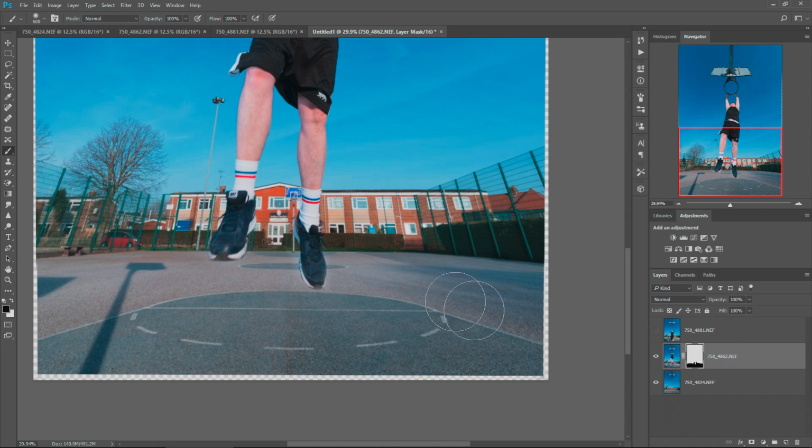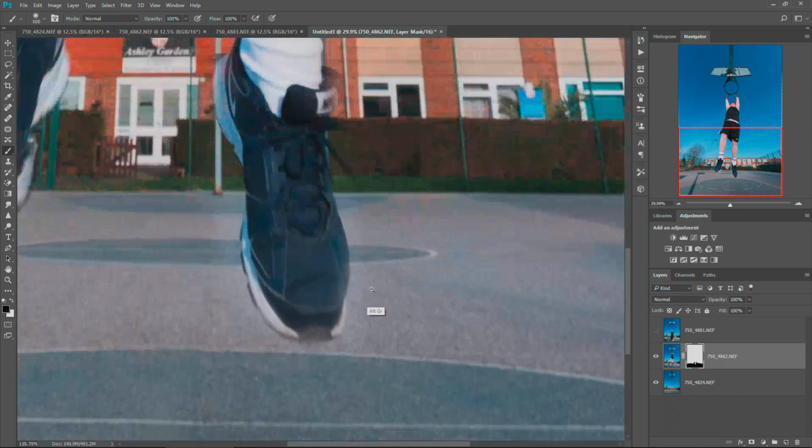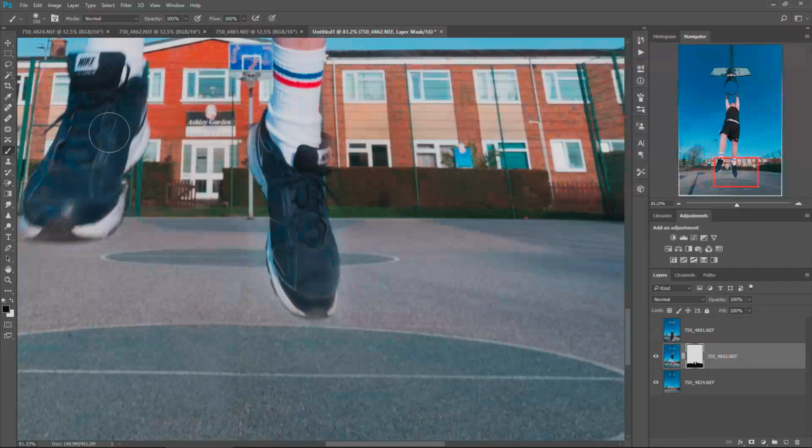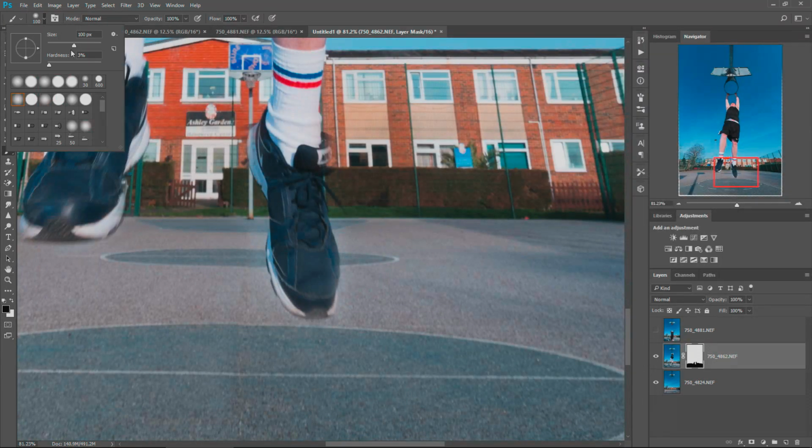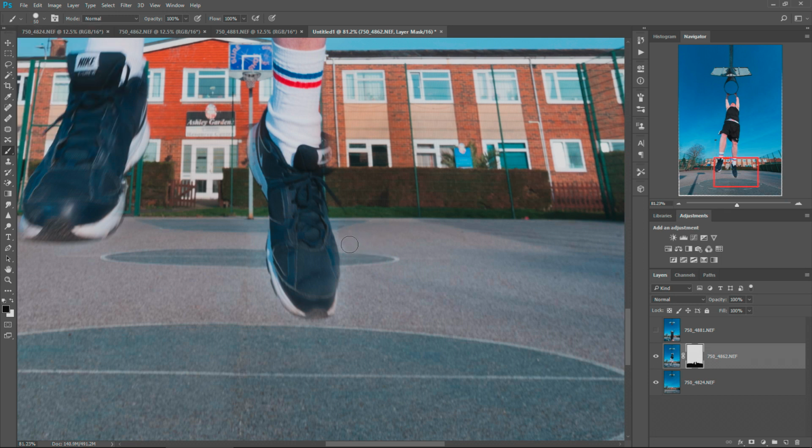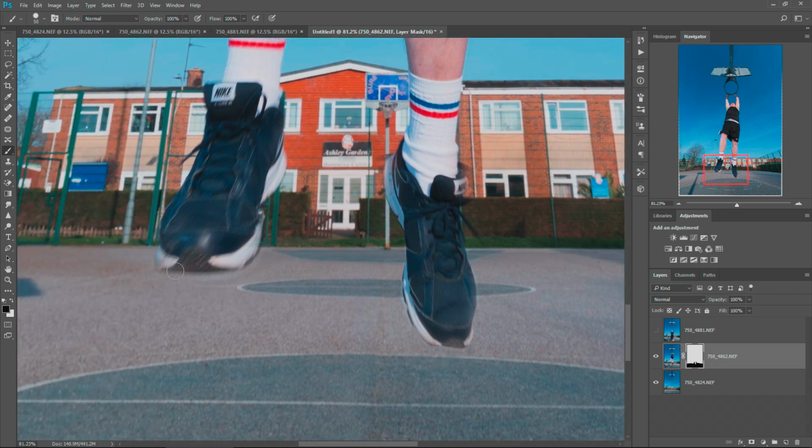So I'm going to make the brush smaller. I'm going to do this quickly, and I'm going to make a harder edge brush so I can paint around the shoe properly. As you can see, the softness of the brush is left quite a bit nearer. So oops, didn't want to do that.